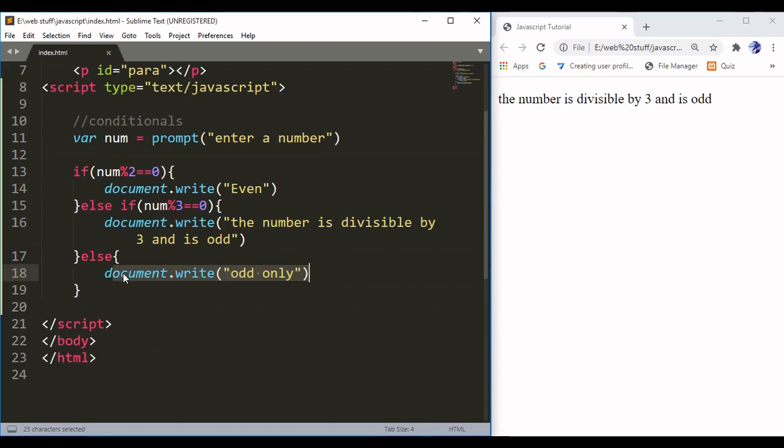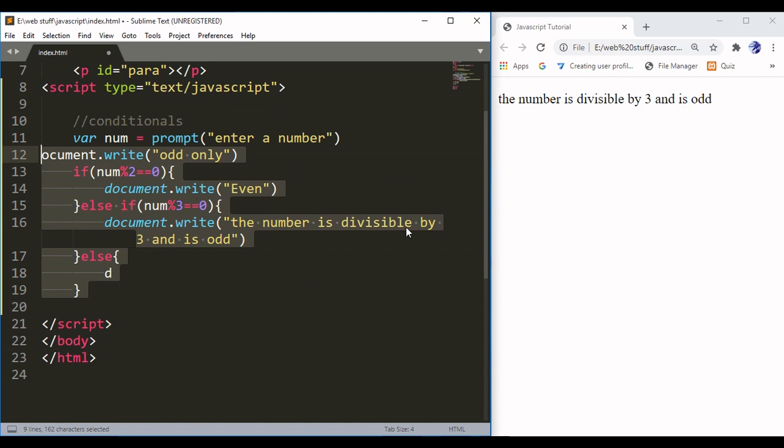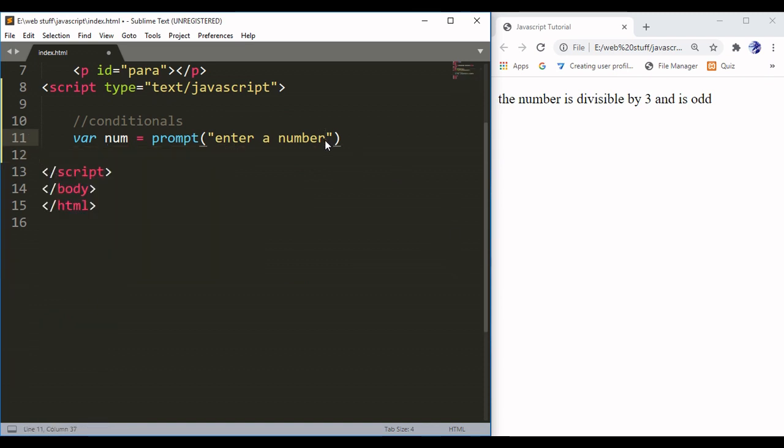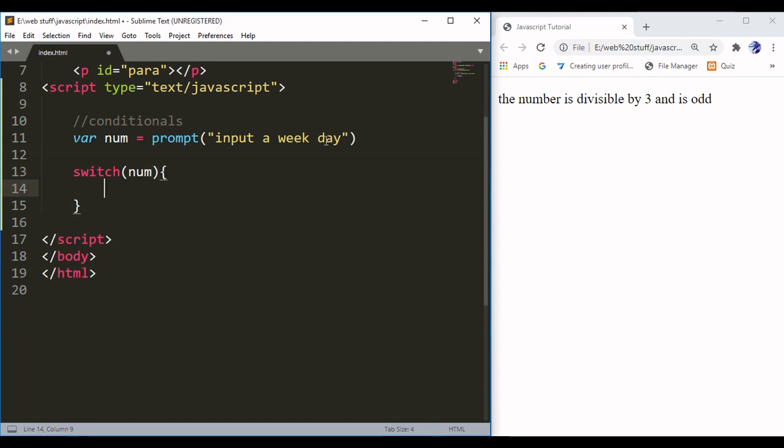Now the next concept is switch. Okay, now suppose instead of inputting some number, we are inputting some weekdays. Let's say input a weekday. So if and else can be replaced by switches in particular conditions if we have some cases predefined. To write a switch statement, we'll use the switch keyword, and then we'll perform the switch on num. Alright, then create the body.